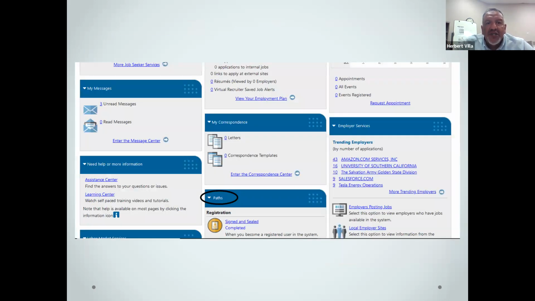In your dashboard, once you log in, you have each one of these sections, which I like to call widgets. Each one of these widgets is movable. You can drag and drop in the aqua section of each widget to move them depending on which widget is most important to you on your homepage.